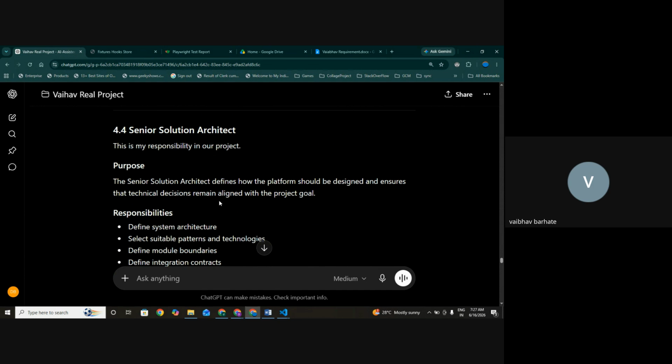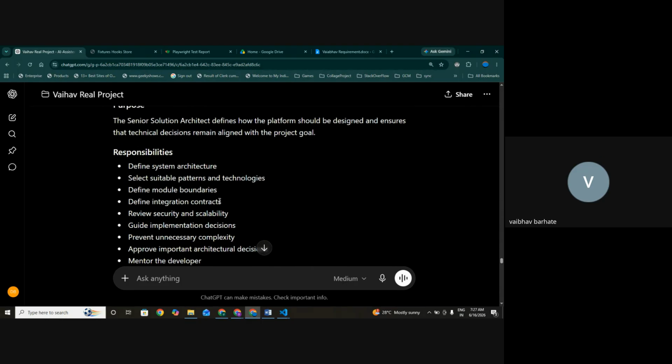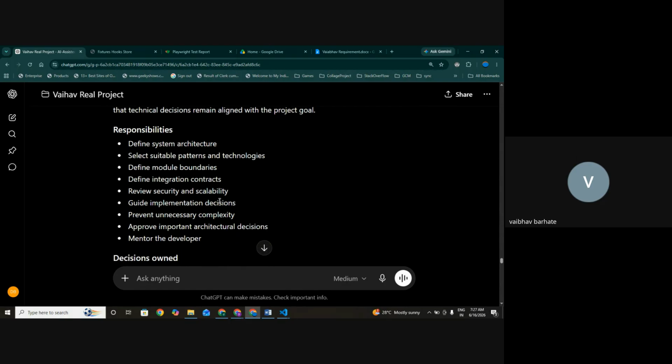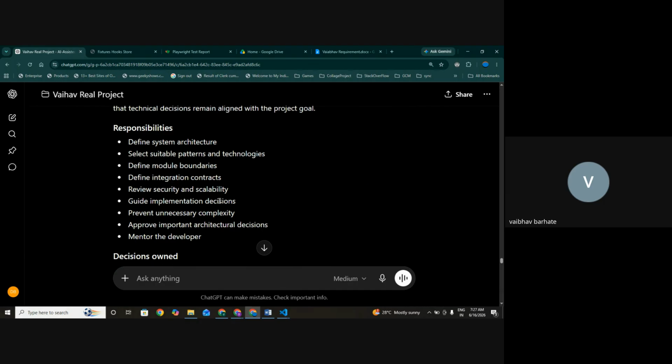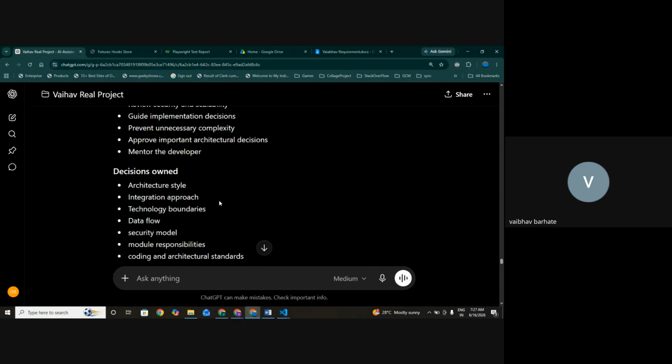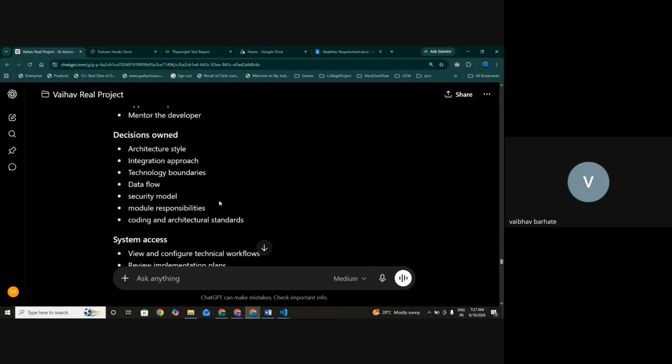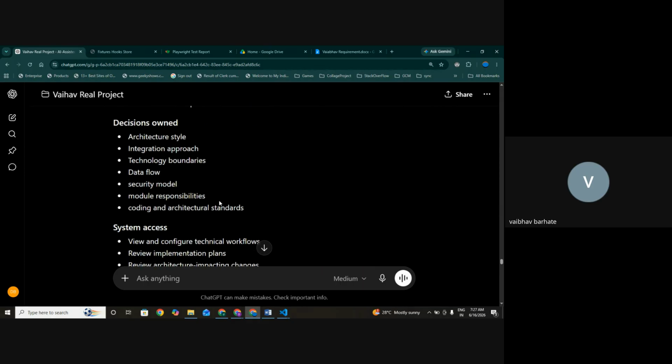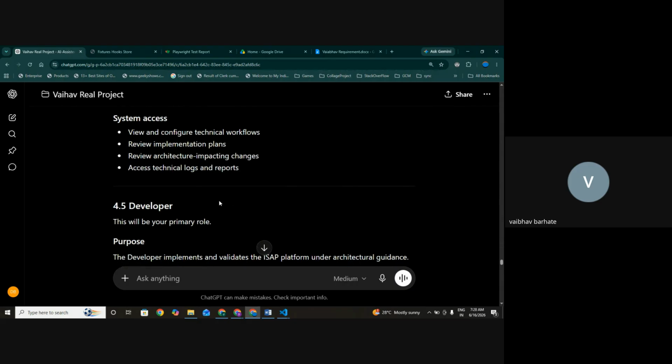The senior architect defines how the platform should be designed and ensures that technical decisions remain aligned with the project goal. Define system architecture, select suitable platforms, review security and scalability, guide implementation decisions, prevent unnecessary complexity. Decisions: architecture style, integration approach, technology boundary, data flow.